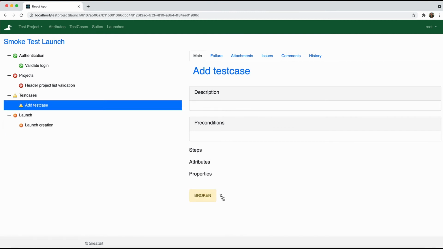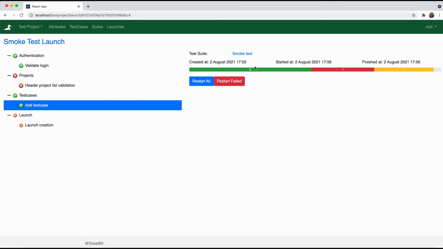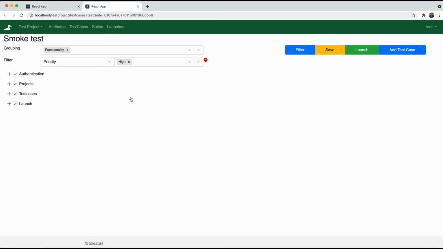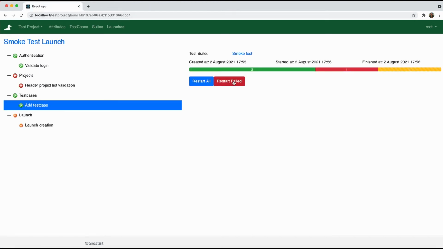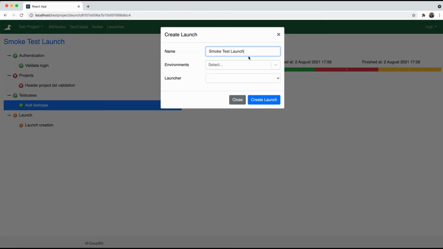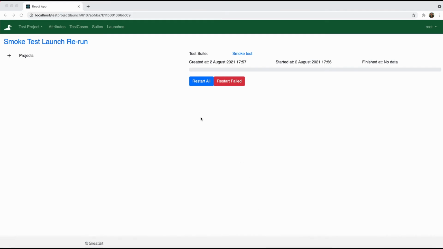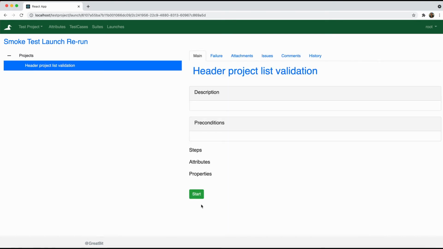You can alter your results if you need to. After the execution, you can either rerun the whole launch again, or you can just rerun failed test cases. You always can get back to the test suite you used to create a launch. Let's now rerun failed test cases. Here we've got a launch which is created only from those that were failed. Happily, this time, this test case will pass.